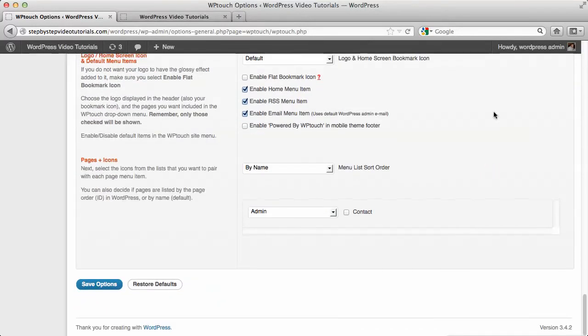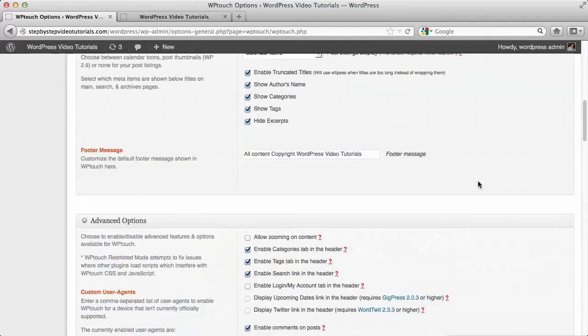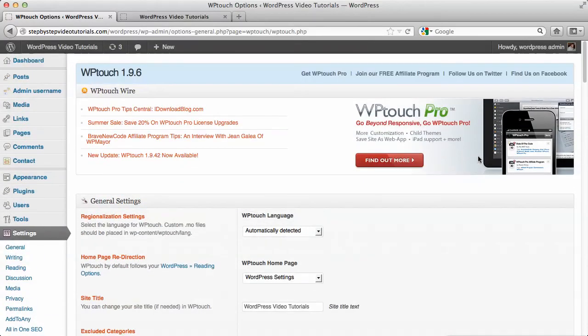You should go through these options and configure it, and then view your website on a mobile device and see how it looks, and I can guarantee you that you're going to be in love with it.